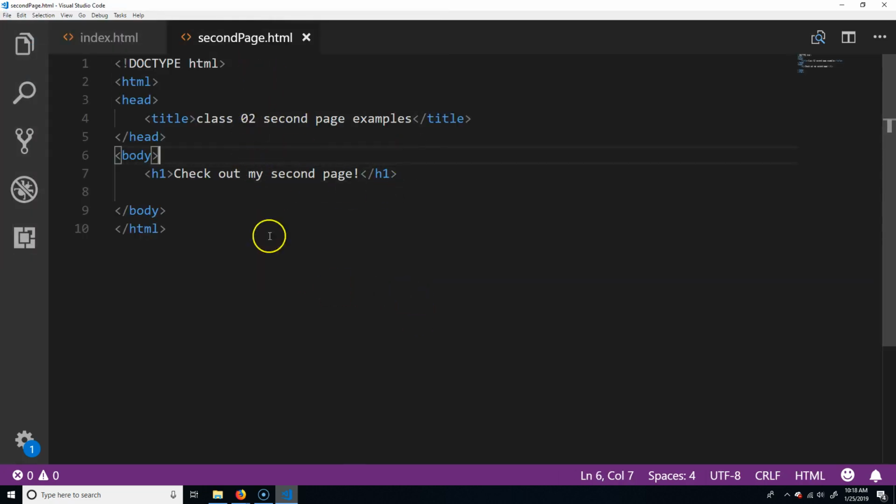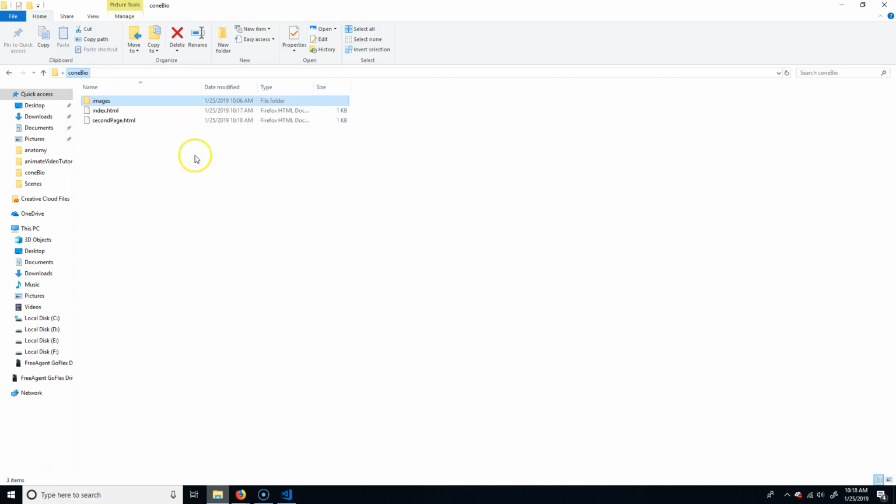Yay. Okay. So now I have a second page. And if I were to open this, so you see now I have two. So all of your HTML, all of your web pages will be right here. And then you'll have an image folder. So I'm just going to open second page. And you can see this is what it looks like. It's got the title up there, and it's got the H1 that I put in there.